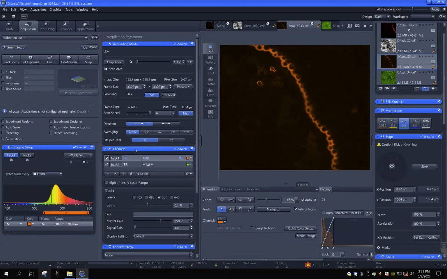On the channels here, we have two tracks, image setup and channels. This controls the emission and intensity of the laser and also the excitation. So for track one, for example, TMRE, here we can see that the laser we use for this dye has an excitation wavelength of 561 nanometer. The intensity is currently set to 0.4%.